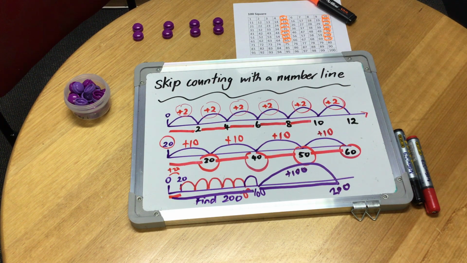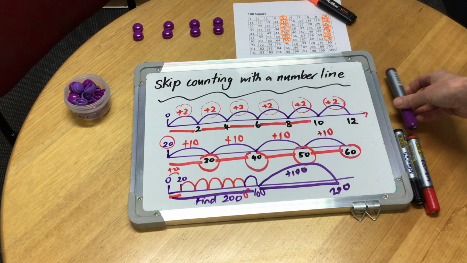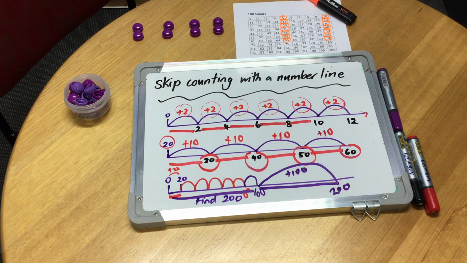There may have been another way to work this out too. Can you share that with the person next to you? What did you do? Thank you everybody. Keep practicing skip counting with number lines.